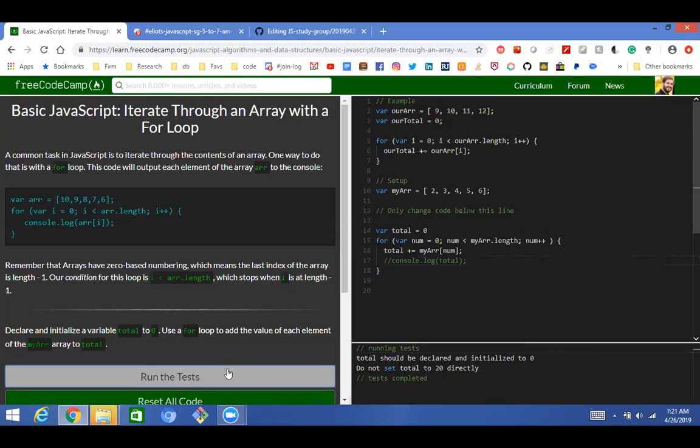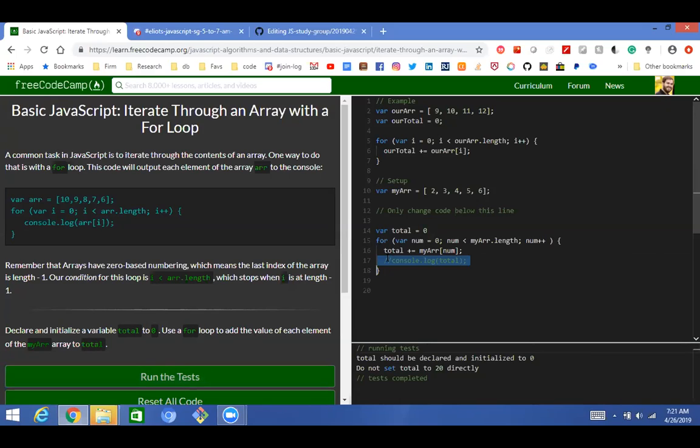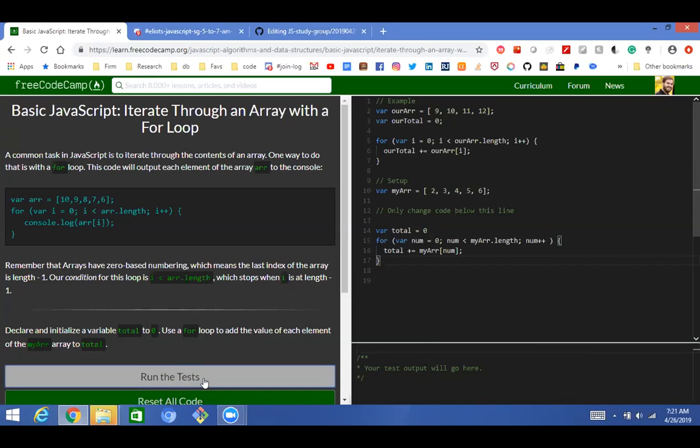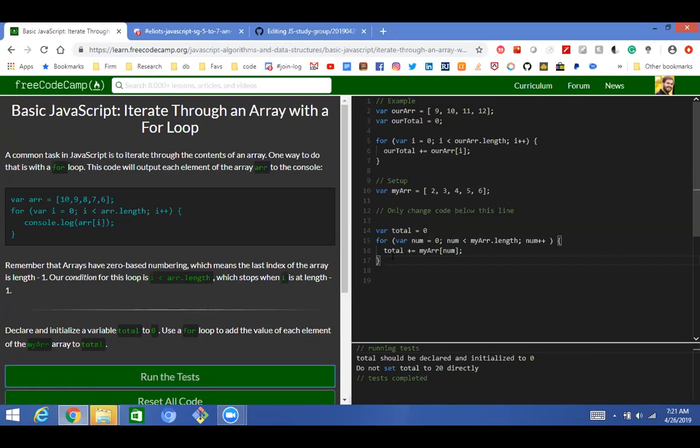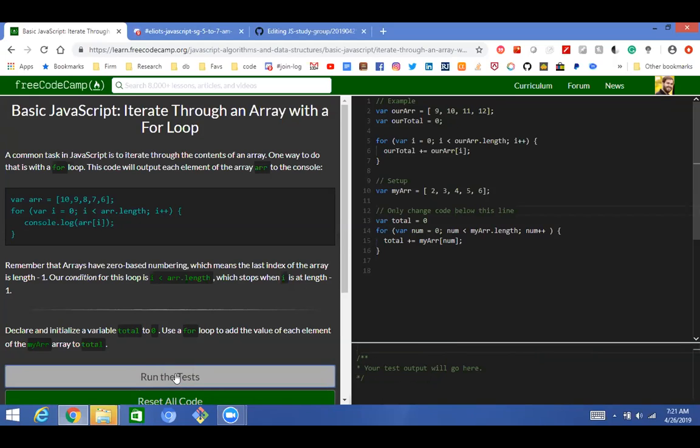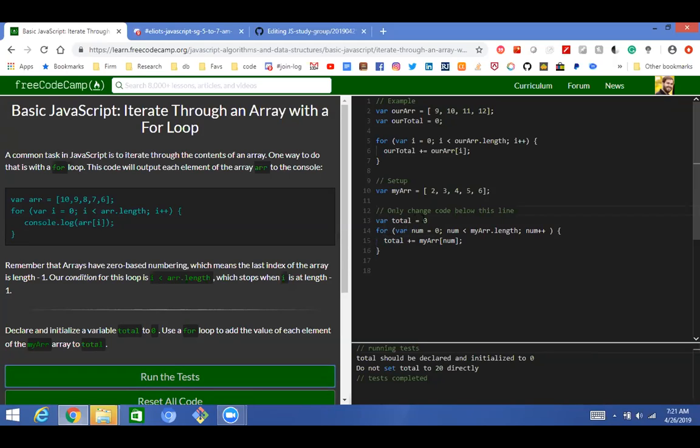Total should be declared and initialized to 0. It is there already. No, it looks like I did that though, right? Because I said the total is 0, and then I did it. Remove that console completely, I think. Comment the console out. Yeah, it's just throwing it off. I clearly declared it as 0. I don't know. It worked for her.